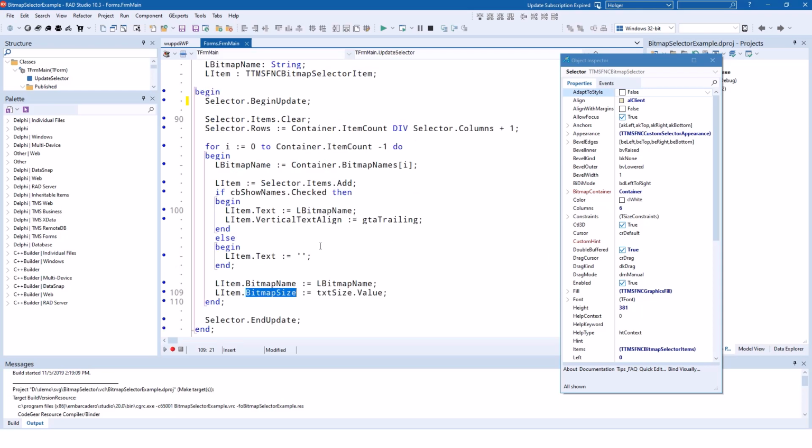Finally, one note to begin update and end update. Please always call begin update and end update on the bitmap selector component to make sure that you do not redraw the component for every iteration. This will significantly speed up the process adding items to the selector component. If you forget to call begin update and end update, you'll notice that it takes significantly longer to add items to the control.